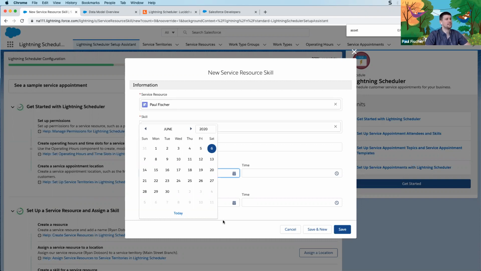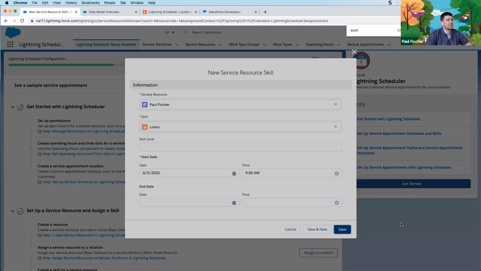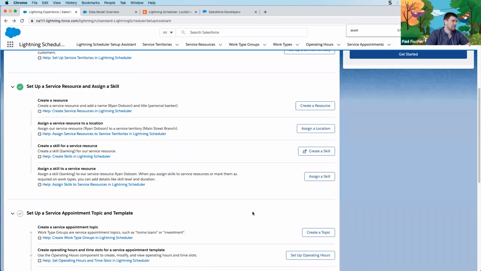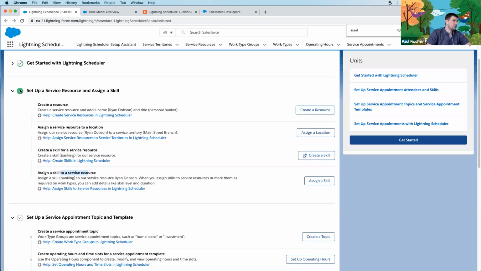In this case, let's go for 6/5. Let's call it 9 a.m. I think that aligns with the operating hours we ultimately selected. End date, I'll leave it blank for now. All right. So we assign the skill to the service resource. So we finished this section. This one seems to have liked us better and says we finished it.